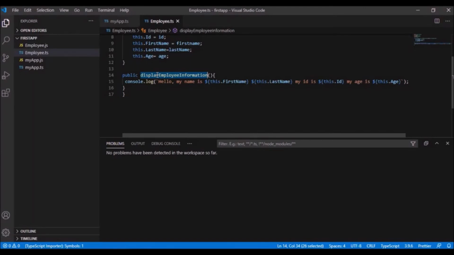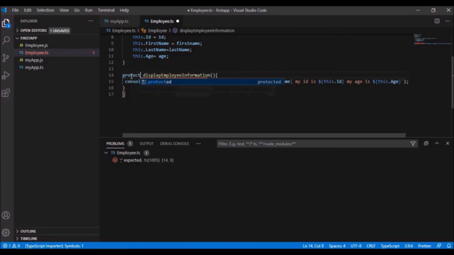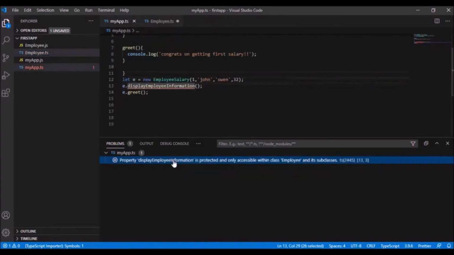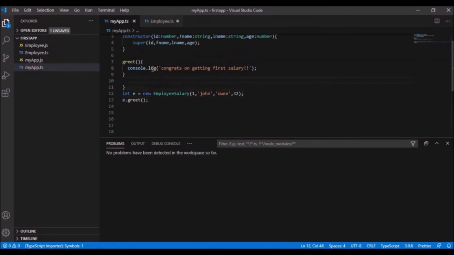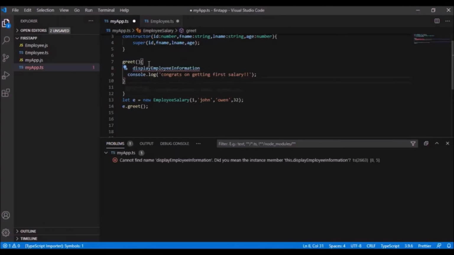What if I say it as protected? Again I am getting an error. See, it is a protected one. It cannot be accessed outside the class where it is declared. It can be accessed only in the derived classes. So what should I do? I should simply copy this method and paste it here. Now I will not get any error at all.